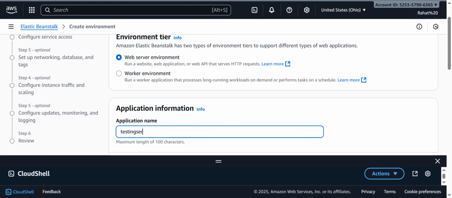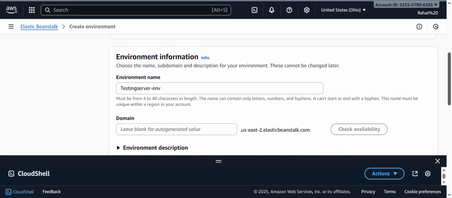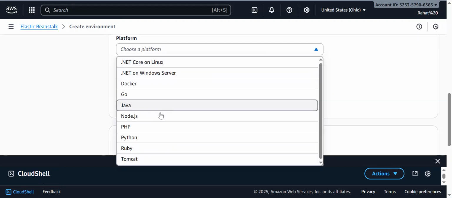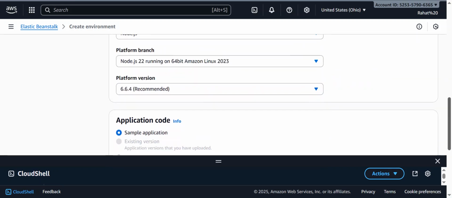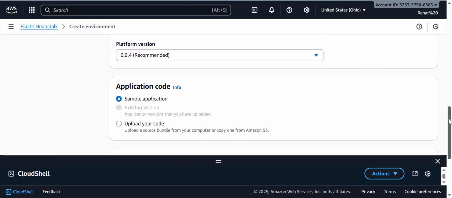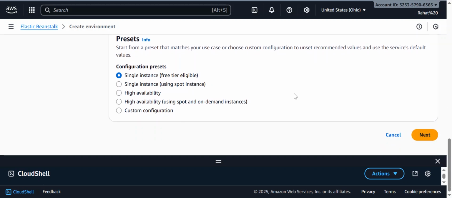We can name it testing server, and you just need to leave the rest as it is. We can choose Node.js because I love Node.js. It is quite fast, you can do backend, and you can also use the front end with Node.js as well. It has multiple presets. The configuration preset is single instance, free tier eligible. As I told you in my previous video, we have $100 for this account, so that will not cost us a lot. Then we click next.